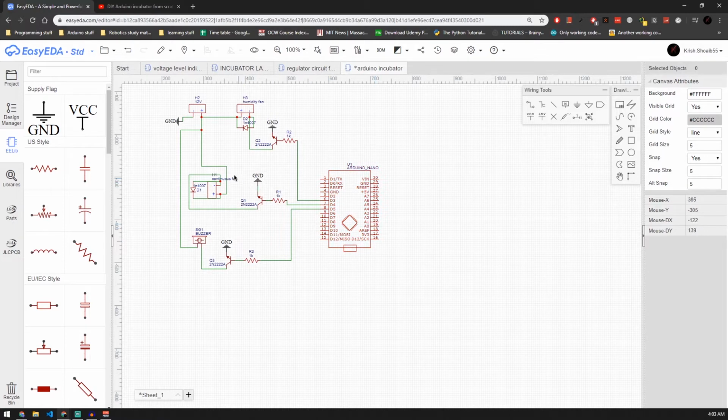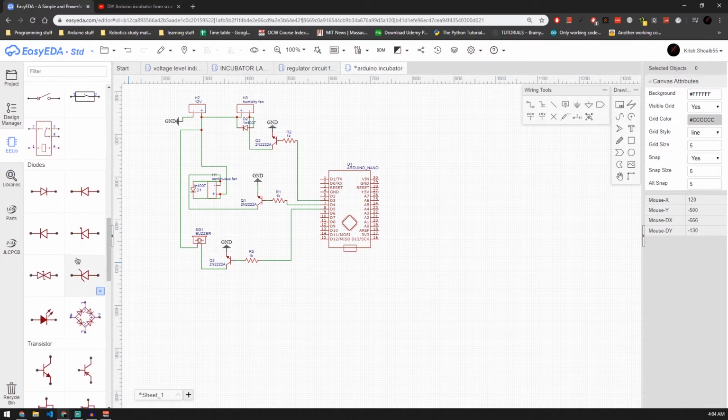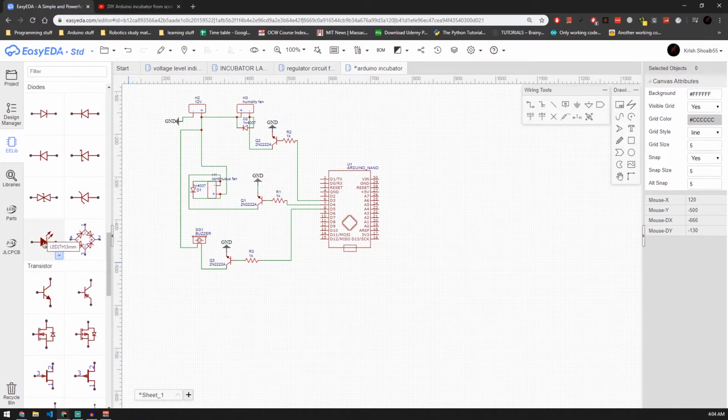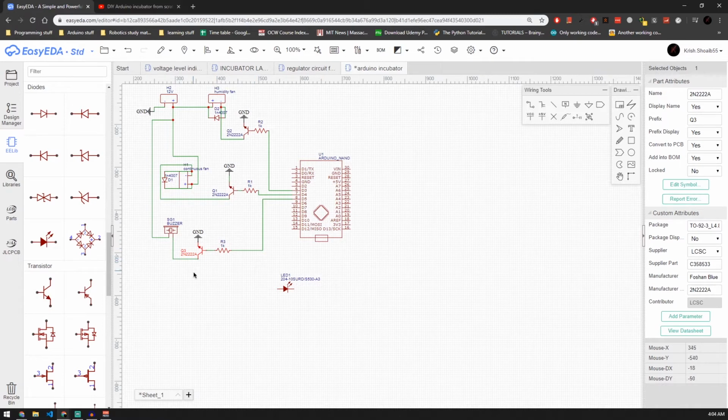Let's see, what else do we need to add? Yes, we would like some extra lights to illuminate the box or the incubator while we're looking at it. So we're going to add an LED strip. I'm just going to go in here and choose an LED. The symbol for an LED is this one. It's just a diode with arrows coming out of it. So we're going to connect this here and add another transistor.